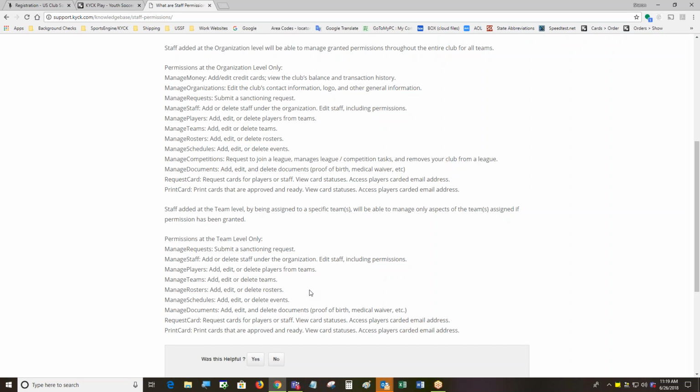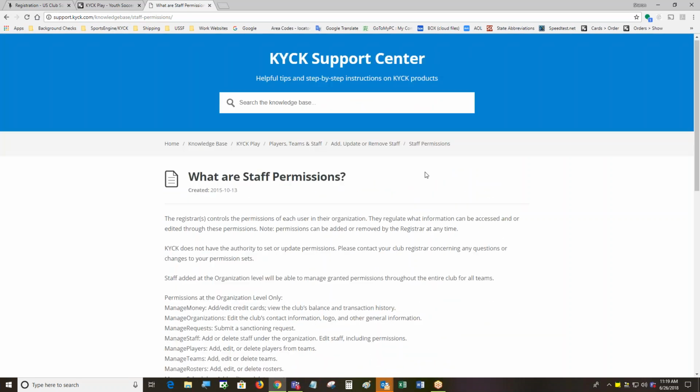If they contact our staff and ask for more permissions, we cannot grant them. That is from the organization. We have to tell them to contact the registrar of the organization, because only you or other registrars in your organization can grant those permissions. Okay.